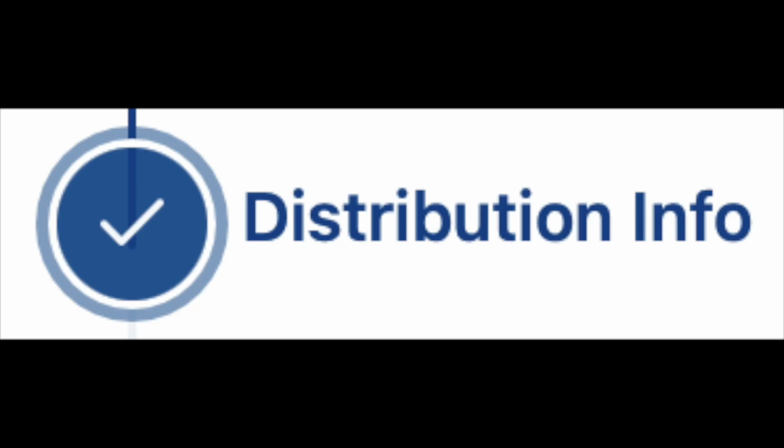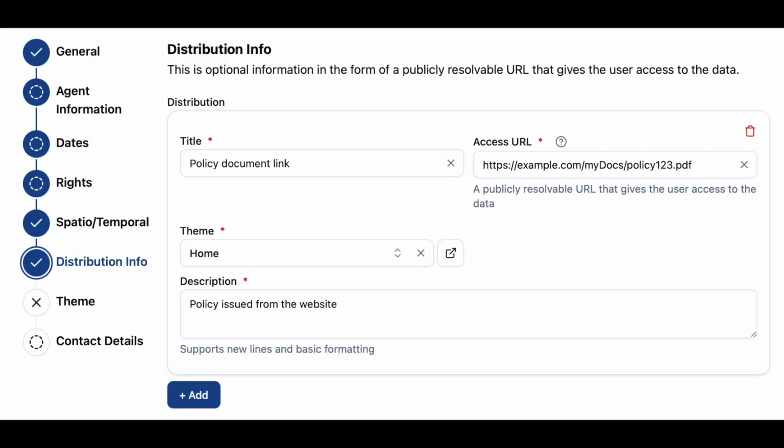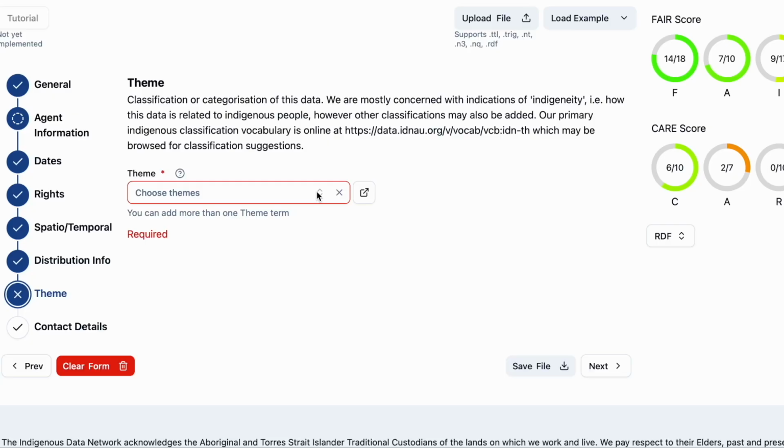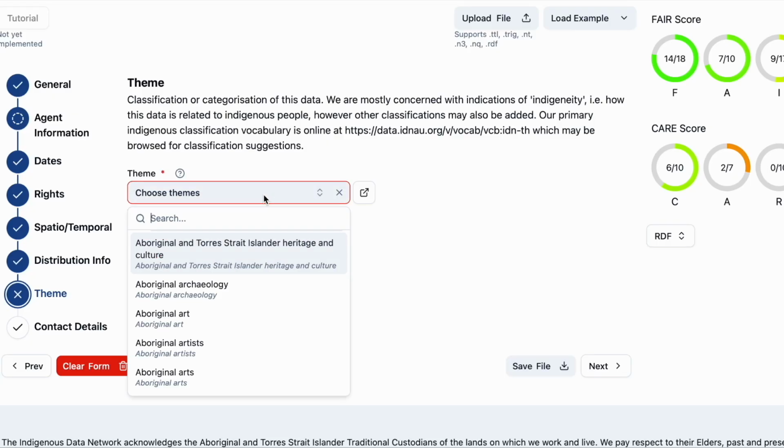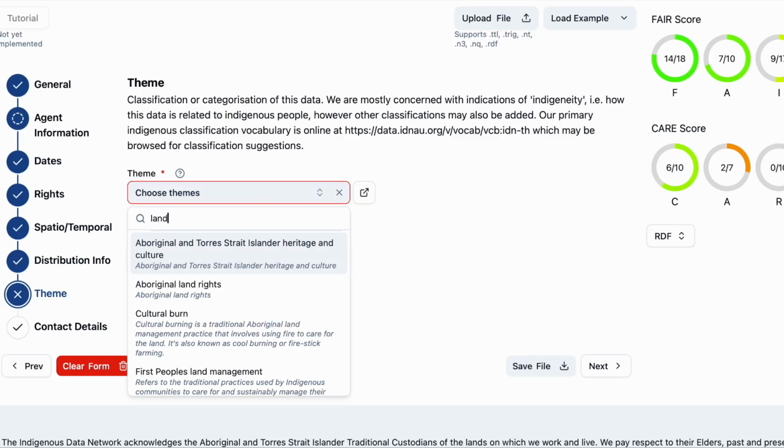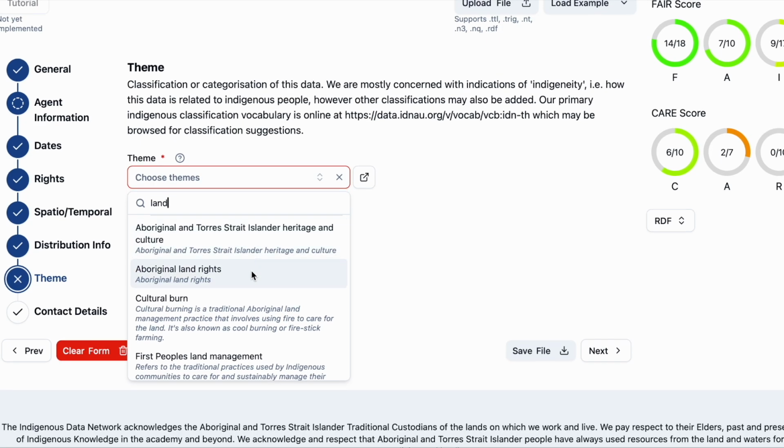Distribution information. This is optional information you can add when there is a publicly available URL that gives the user access to the data. Theme. Add an Indigenous theme or subject using the IDN themes vocabulary. You can use this form to look up and select themes.